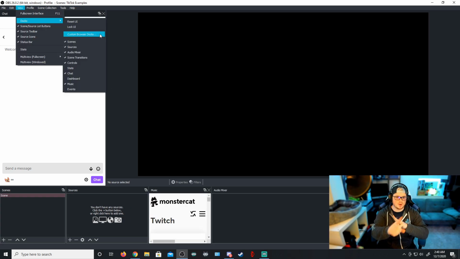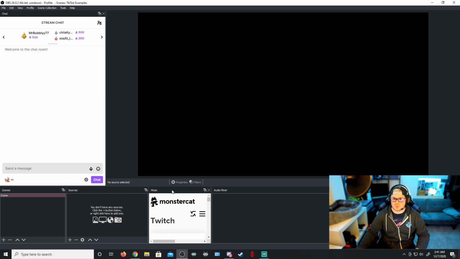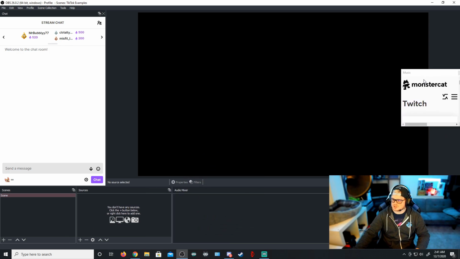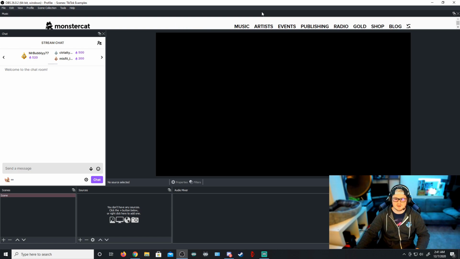If the dock that you want is not here, don't worry. You can always add custom browser docks. View, docks, custom browser docks. And you can add the custom ones that you want to use. These are all completely modular too. I can click and drag these out to fill any of these slots.